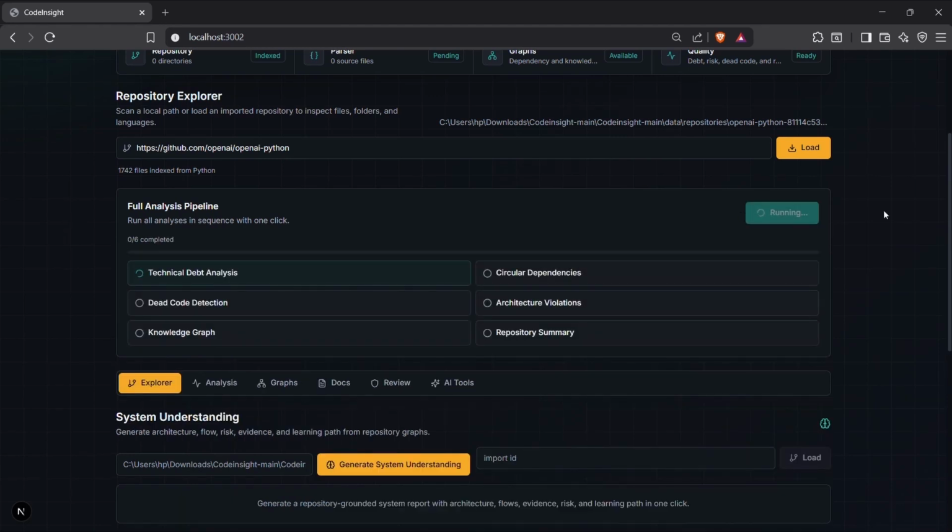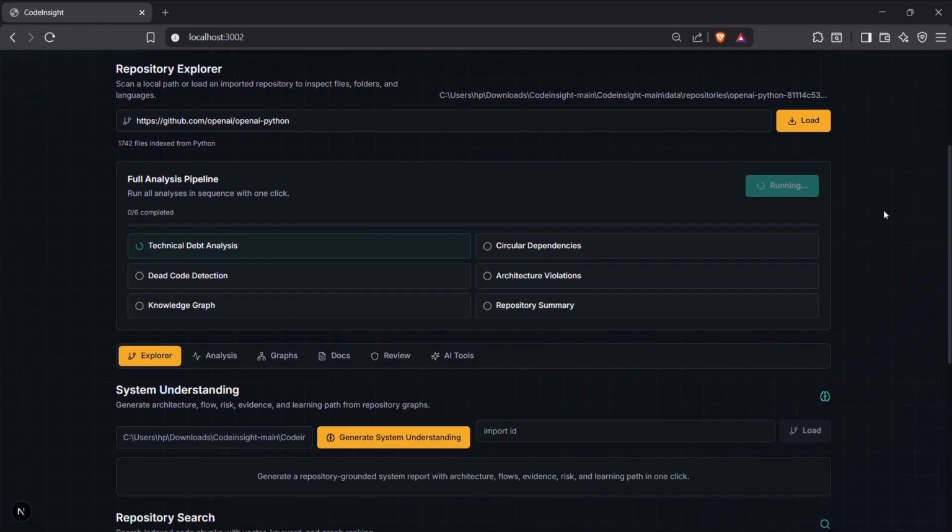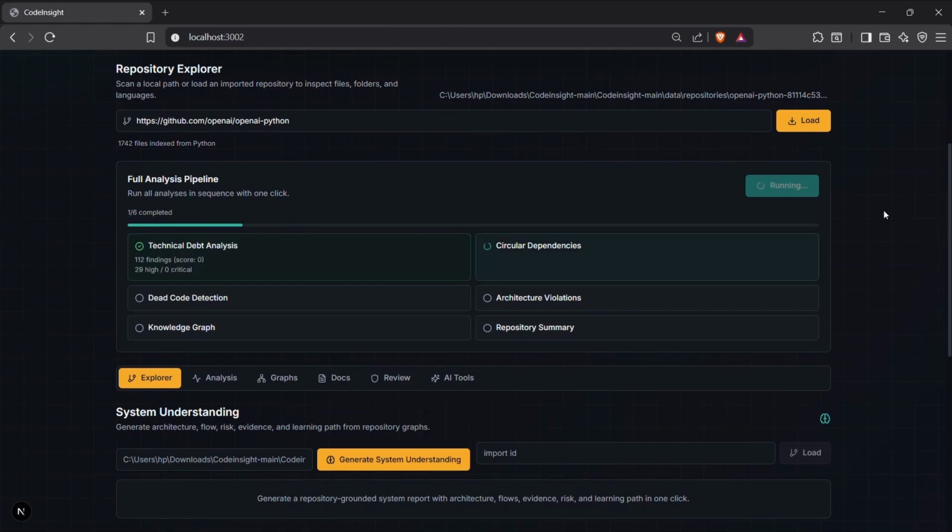One click, 6 analyses running across the entire codebase. Technical depth: finding the code that's costing you time every sprint. Circular dependencies, the ones that make production bugs untraceable. Dead code that's silently inflating the codebase. Architecture violations, the full knowledge graph, and a repository summary.